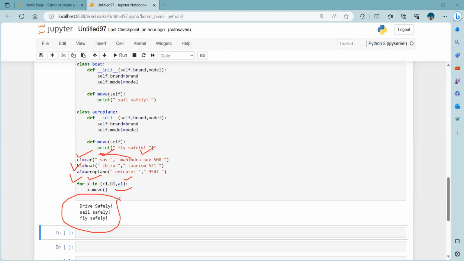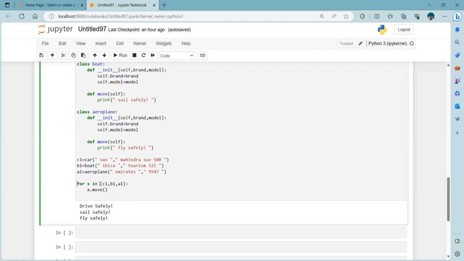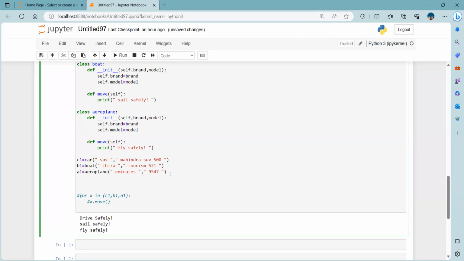Sir, can we call without a for loop? Like we can write C1 dot move. You want that C1 dot move? Okay. Yes, sir.